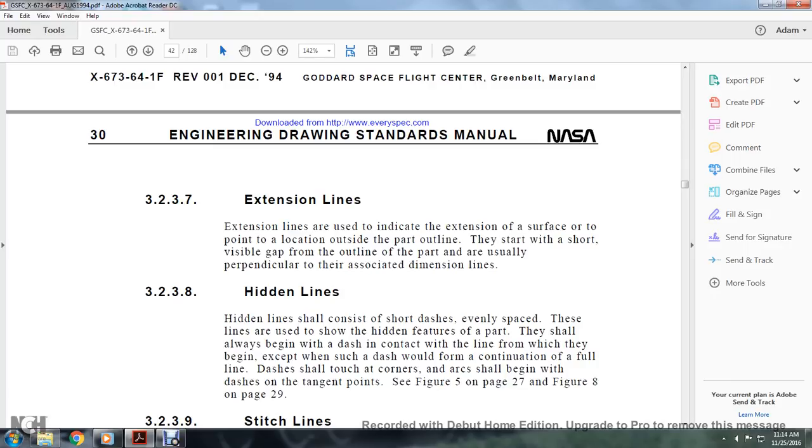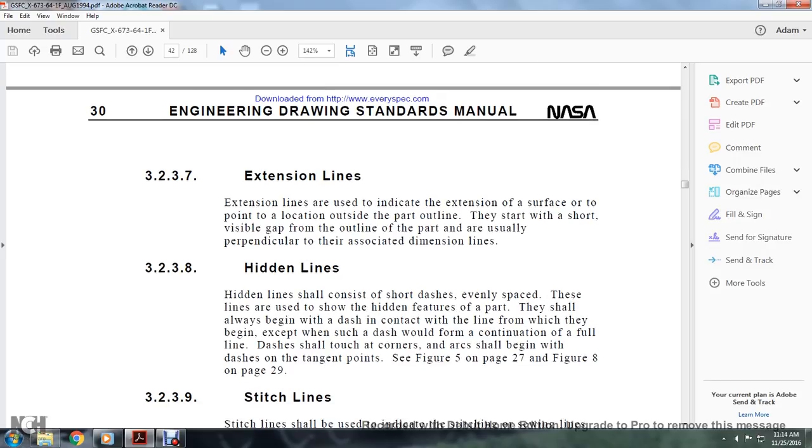3-2-3-8 Hidden lines consist of short dashes evenly spaced. These lines are used to show the hidden features of the part, but they shall always begin with a dash in contact with the line from which they start, except when such a dash would form a continuation of a full line. Dashes shall be attached at all corners and arcs, and shall be given with the dash to the tangent point. See Figure 5 on page 27 and Figure 8 on page 29.